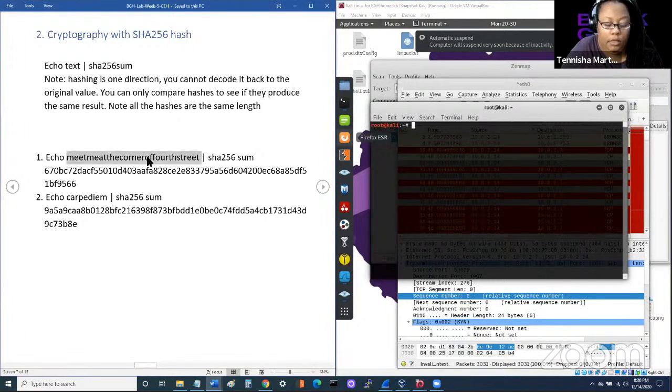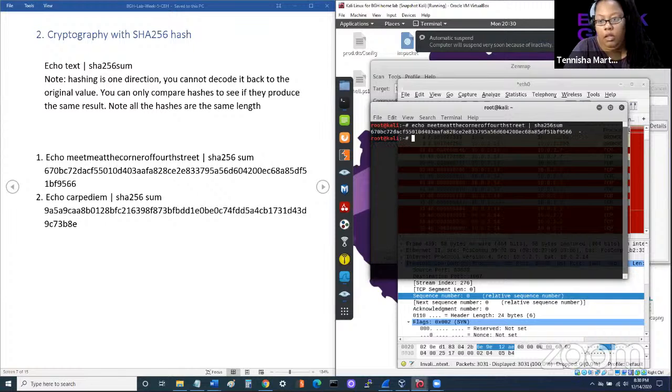So we're going to take our same message, which is meet me at the corner of 4th Street, and we're going to say echo meet me at the corner of 4th Street, pipe, and then say sha256sum. And then that gives you the hash, okay? Something you'll notice about these hashes: if I say echo happy, and then sha256sum, you'll notice that the hash for happy is the exact same length as the hash for meet me at the corner of 4th Street.